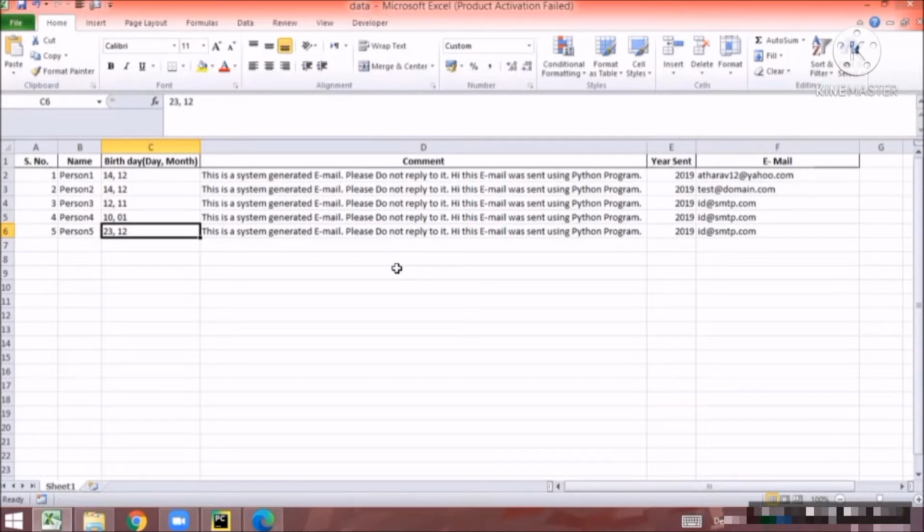So let's say I need to send a birthday wish to one of my friends. Say I have 5 friends, person 1, 2, 3, 4, 5, and their birth dates are 14th December, 12th November, 10th January, and 23rd December. I know that I could send the email myself, but I want the email to be sent at midnight, at exactly 12 o'clock. I couldn't send it at that time, so I could use this program to automatically send it.